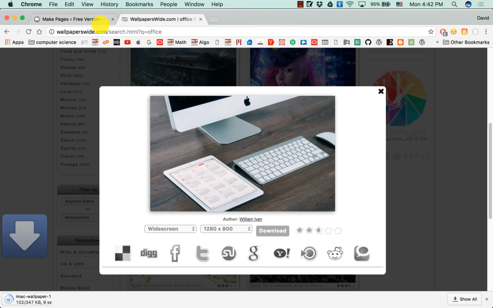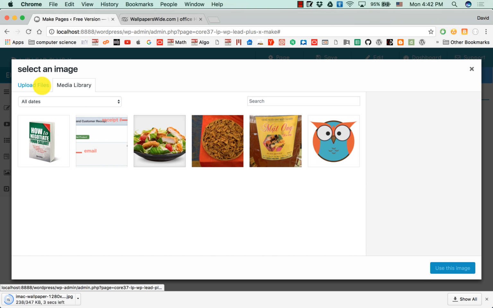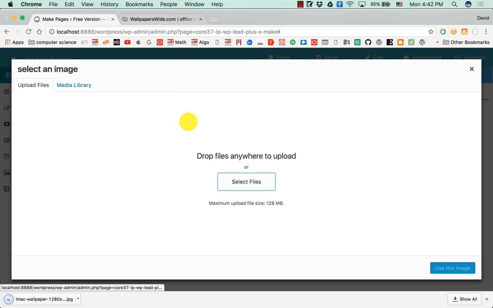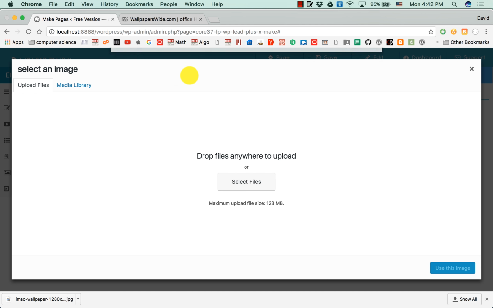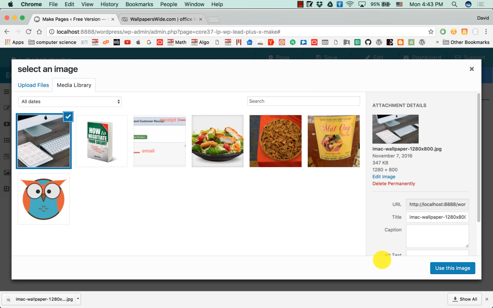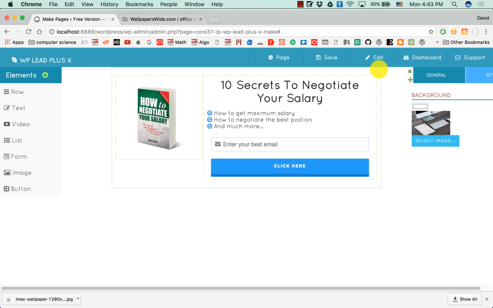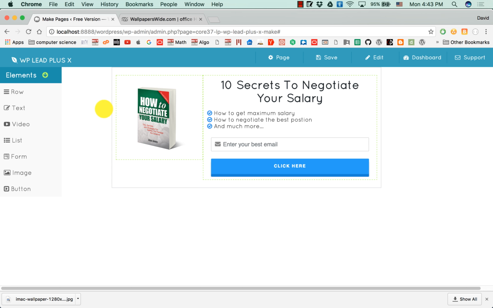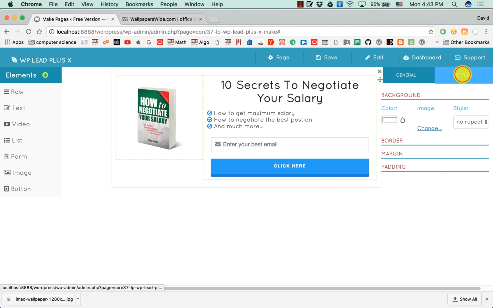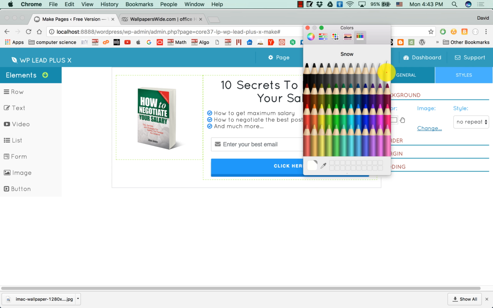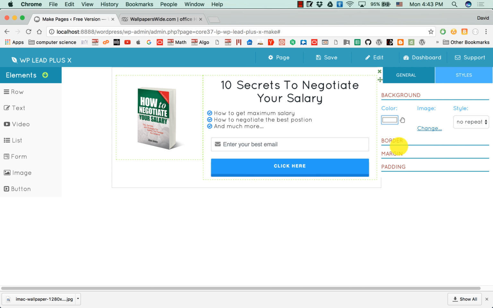Yes, I save it. Now I upload my background image. Okay, so click on use this image and close the file. The last thing I would want to give this part a background, a color. So I go to here and give the background color, maybe white, something like that.